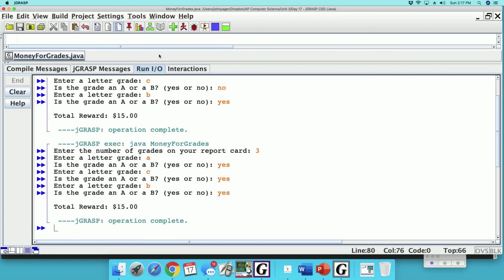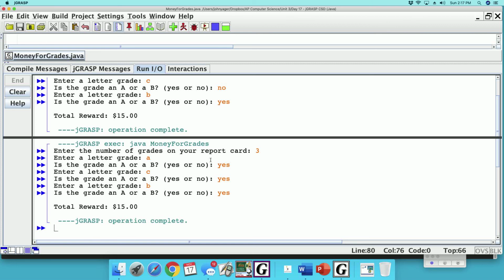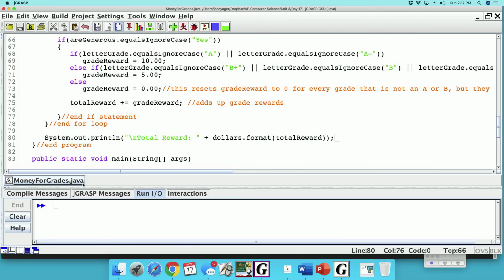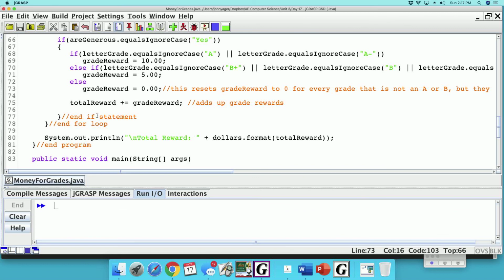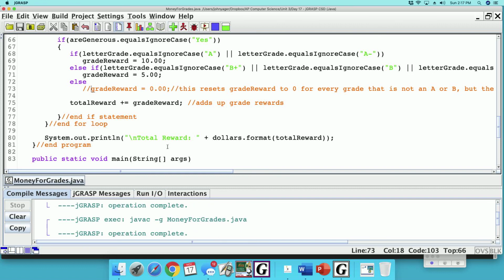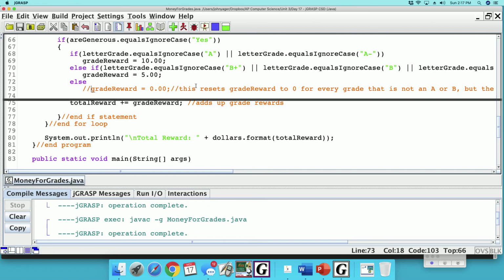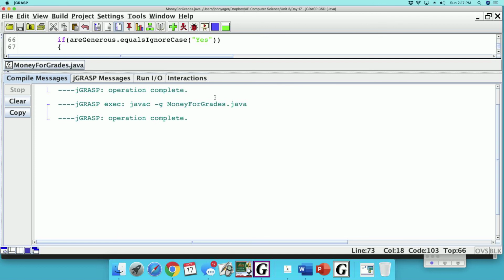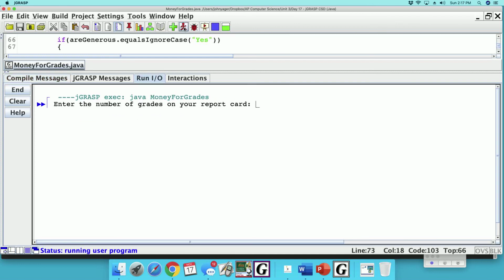So now what we're going to do is we're going to go back and we're going to change the program. We're going to clear this. Right here, we're just going to put 2 slashes. Bam, bam. So that's now can't be seen. So we're going to compile it. Everything's fine. But now I can game the system. All right, how many grades? 3. First one's an A. This is a yes.